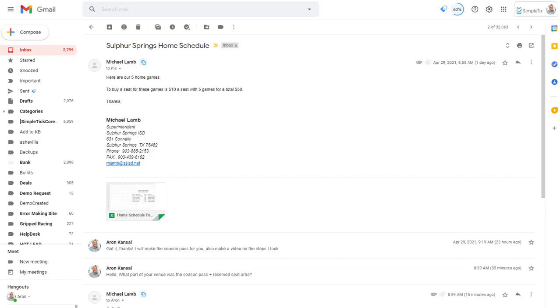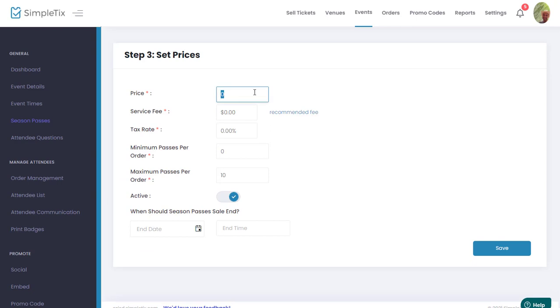So the price should be $10 per game. So in this case, it's really $50 for the whole thing. And I do not believe we're charging a service fee, but if you did want to charge a service fee, you can set it here. You can do a minimum passes per order or maximum passes to prevent somebody from buying too many at once.